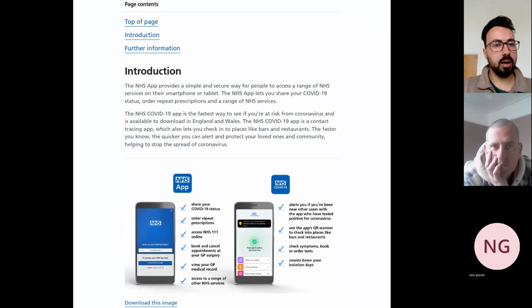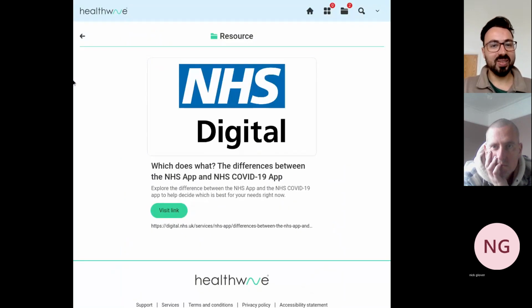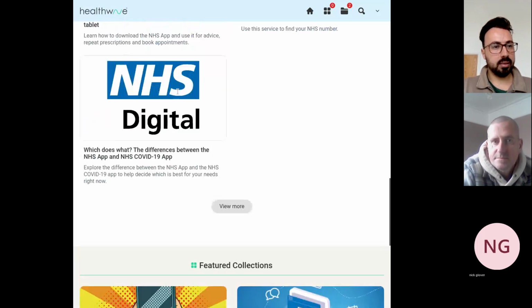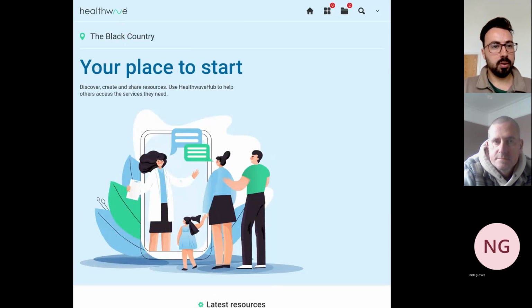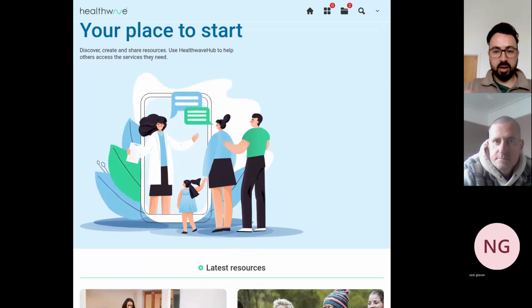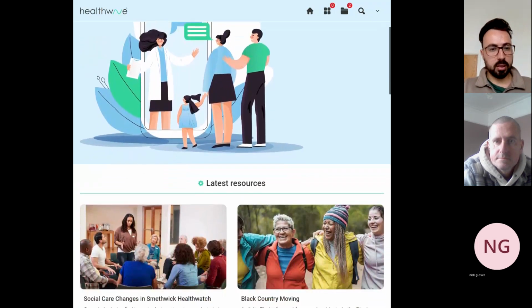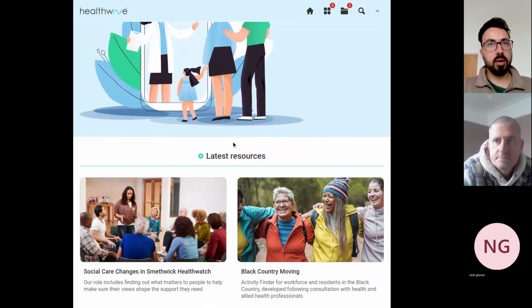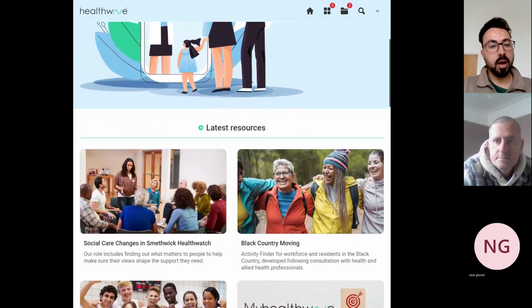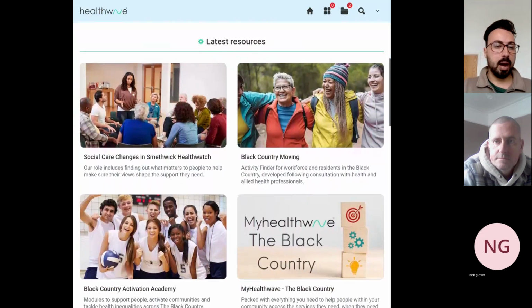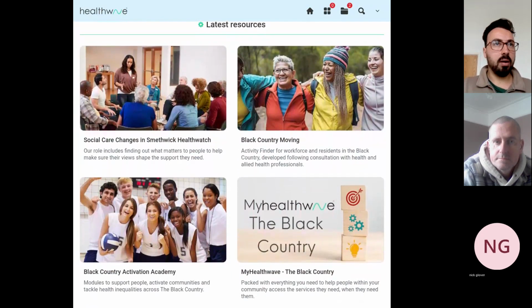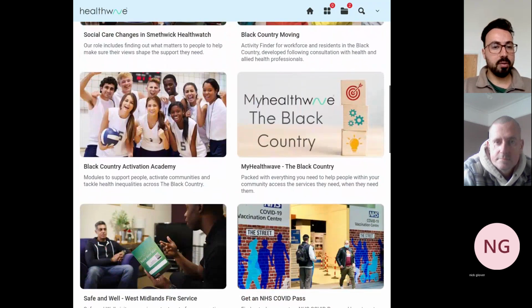So I'll just head back to the hub again. It's a lot of tab sharing today, and just taking you back to our Black Country hub. So back on the home page again, and I just wanted to show you some of these resources that we have found to be really valuable for those who are wanting to learn more about the NHS app and how they can find it really beneficial, with different benefits that it may have, but also just little tips and tricks as well, navigating their way around it.